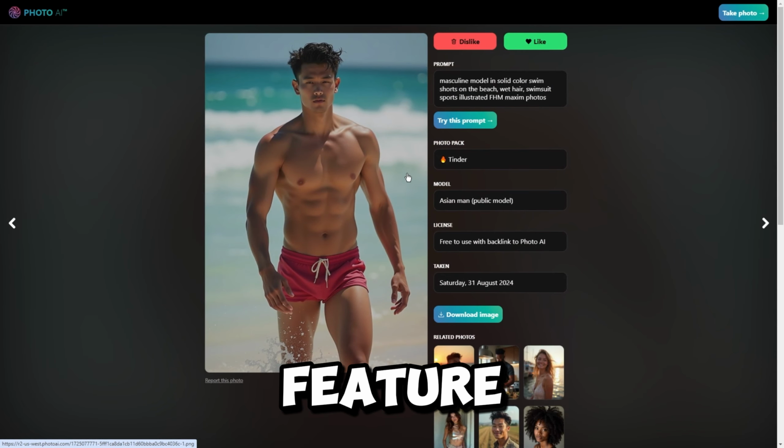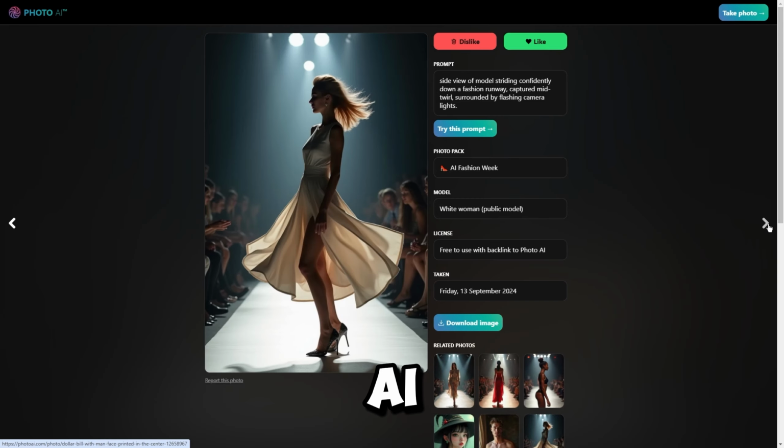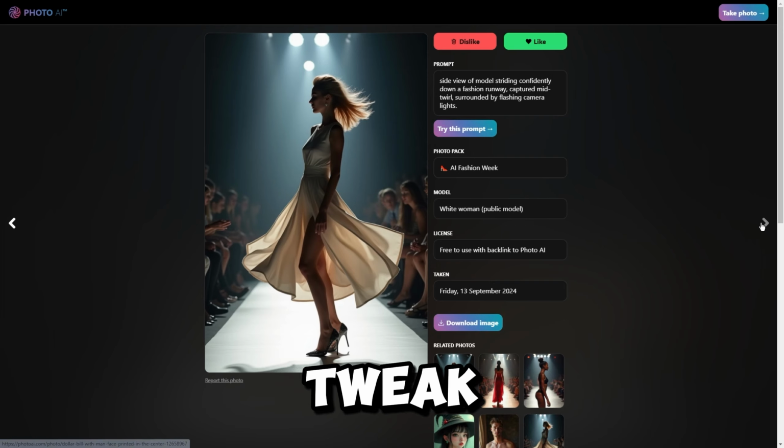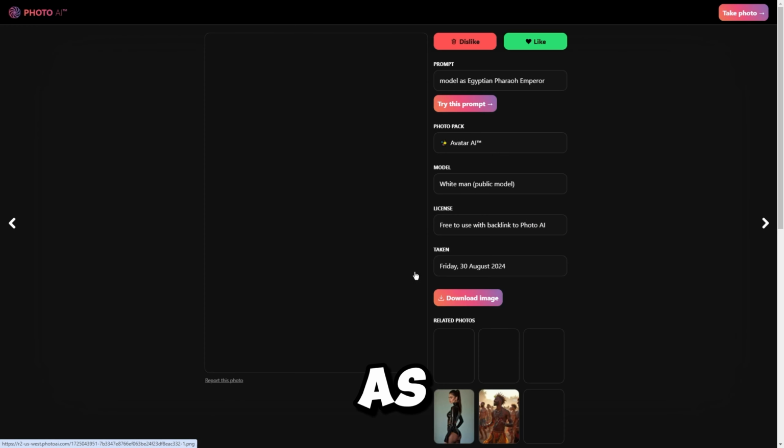Next, use the try-on feature. This is where you digitally place the t-shirt onto the model. The AI will automatically adjust the fit, making it look natural as if the model is actually wearing it. You can tweak the lighting, shadows, and even wrinkles on the fabric to make it as realistic as possible.